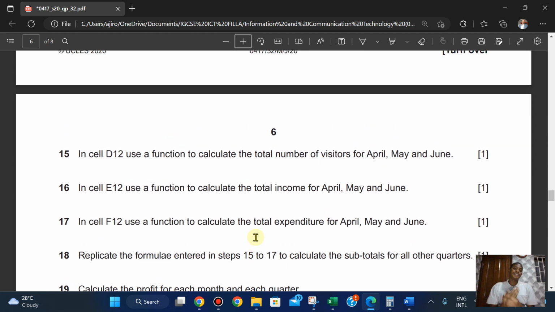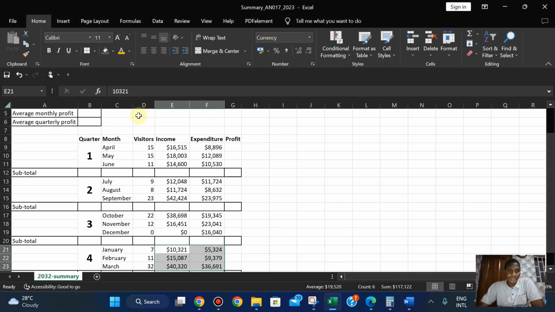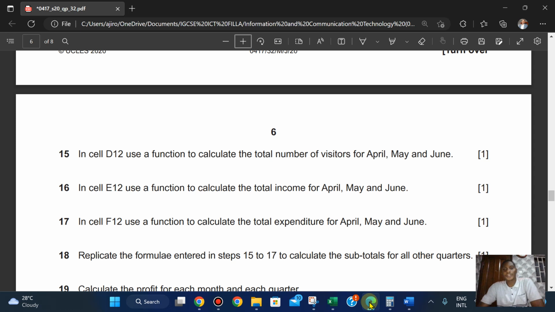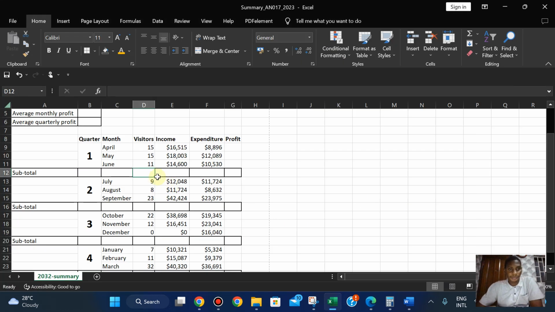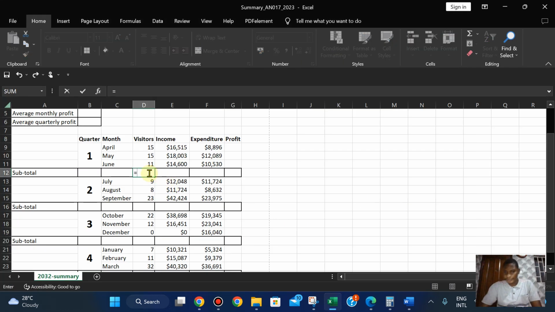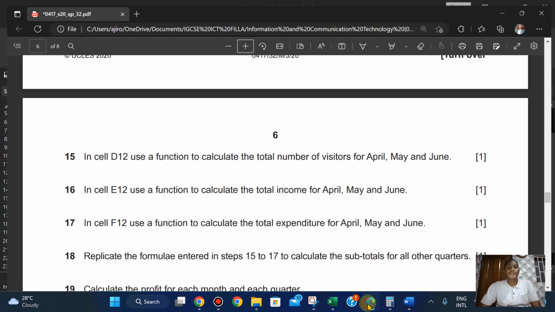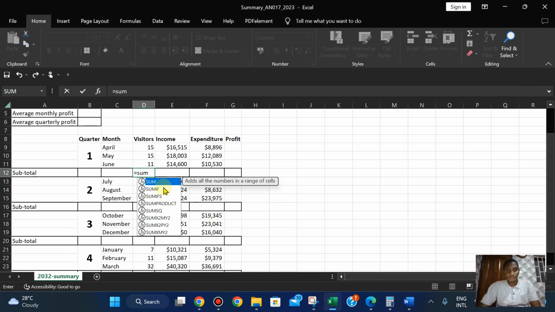In cell D12, use the function. Let's look for cell D12 first. D12. Use the function to calculate the total number of visitors for April, May, June. A function, did they say function? Yeah, a function that will be sum, right?